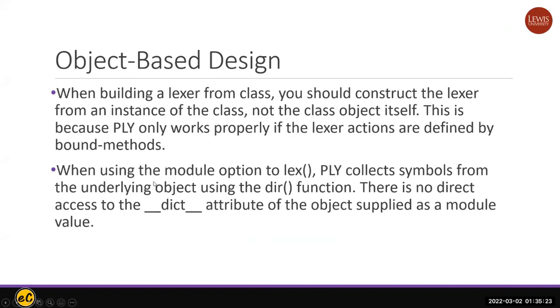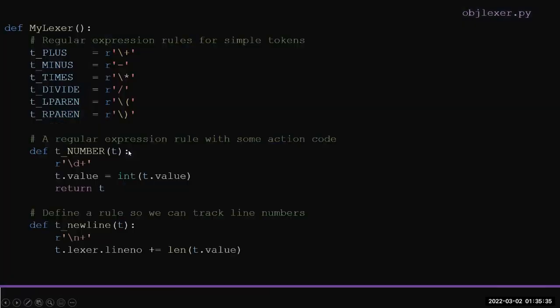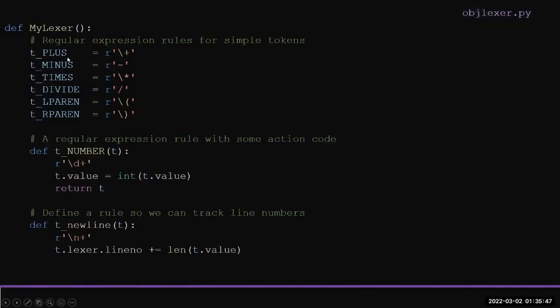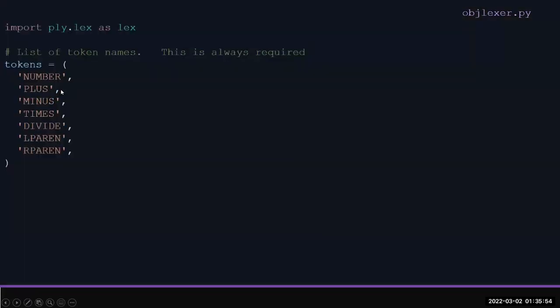So using the module option to lex, you collect symbols from the object, using the dictionary, okay. So here, if you want to put it into the object dictionary, you can also use the object dictionary. So we have the tokens, and then we can define a function. So right here we have a function. This one is not a rule. So this is outside the token.